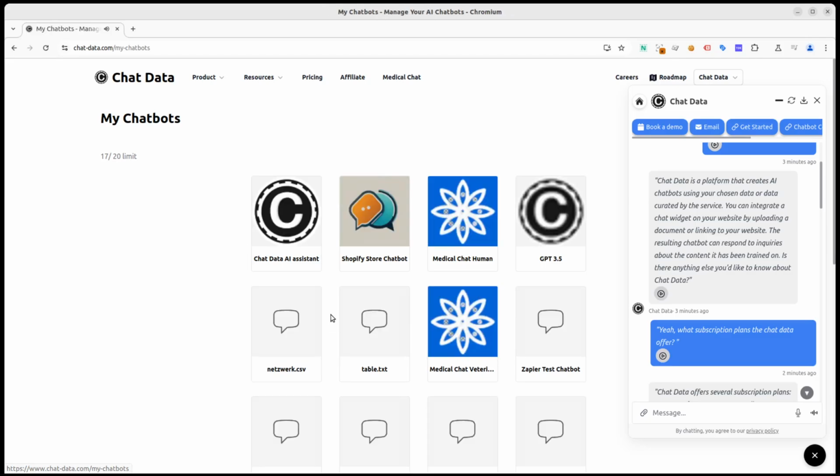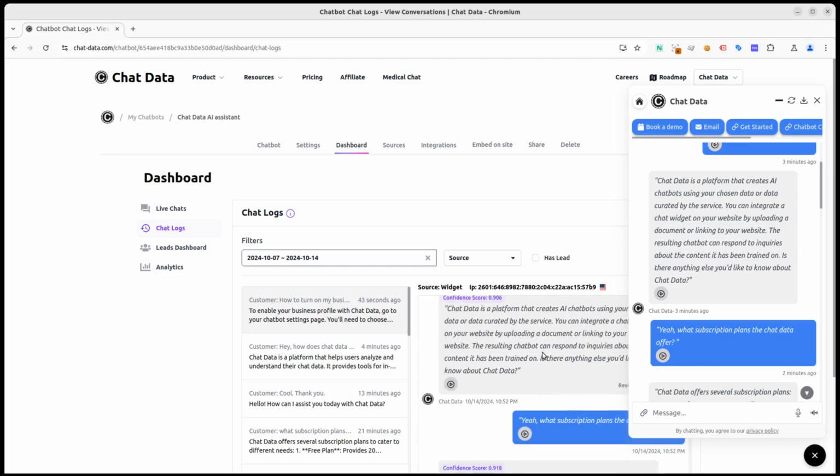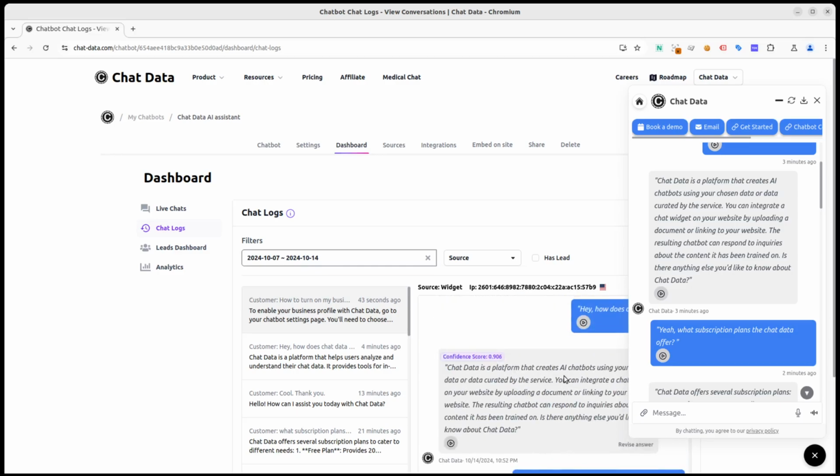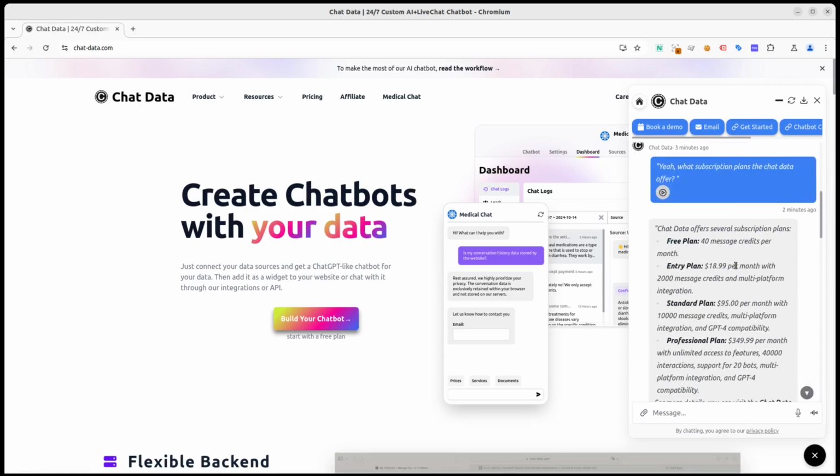You can also go to your dashboard and see the confidence score with each message. This is how the real-time audio with chat data works.